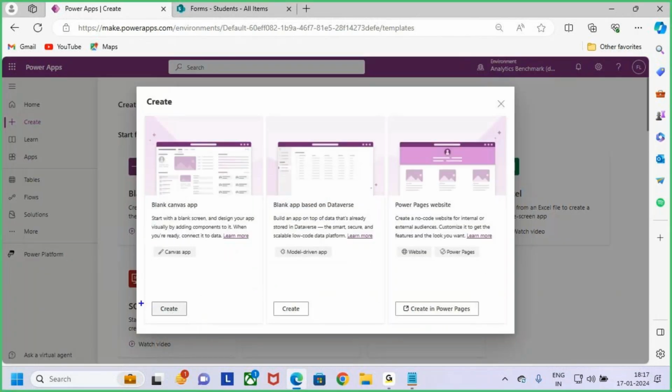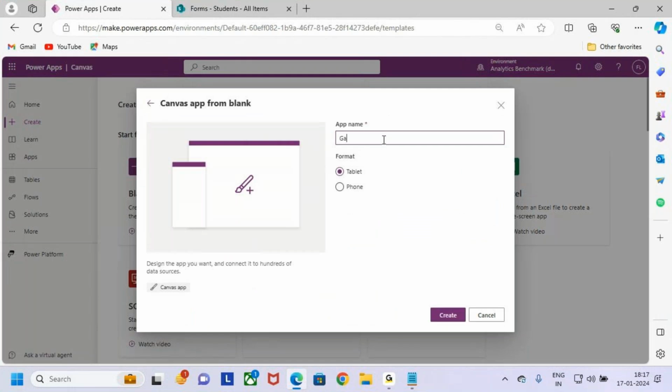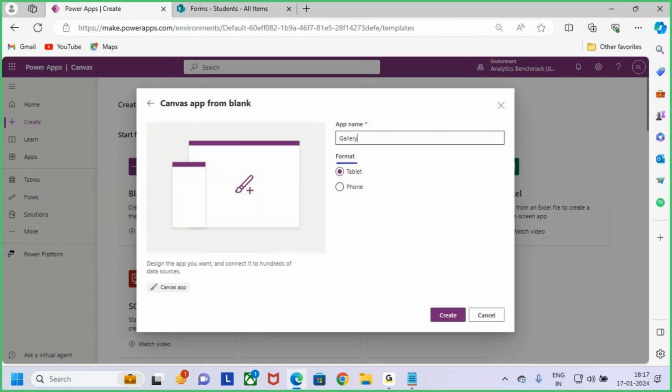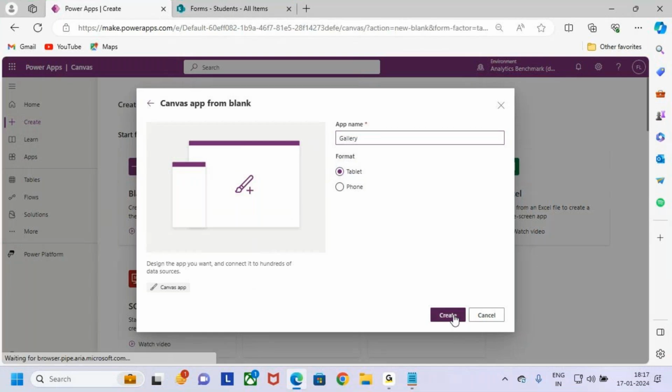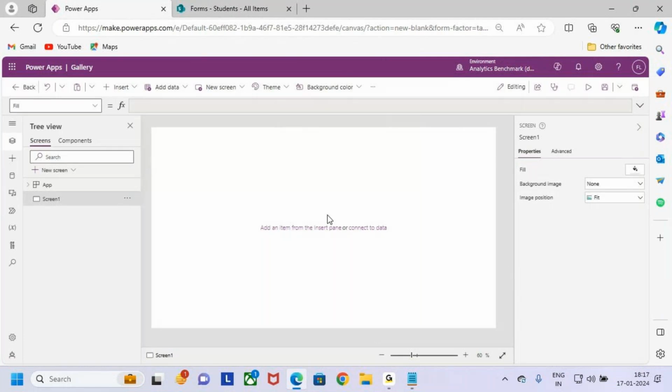Now just go and click on this create. I want to create a canvas app. Let me pass the app name as gallery. Now I'm selecting the layout format as tablet mode. Now go and click on create button, guys. When I click on the create button, it is going to create an app with the name gallery.